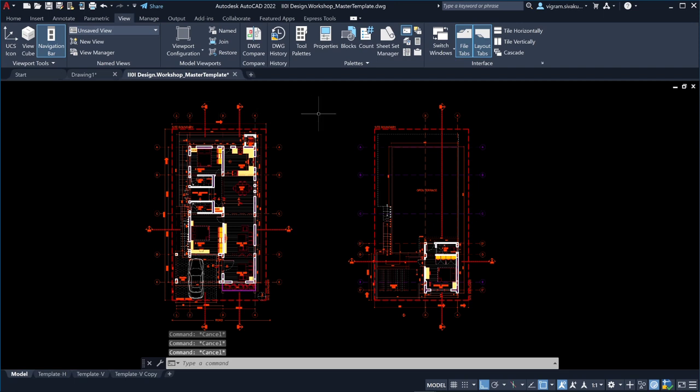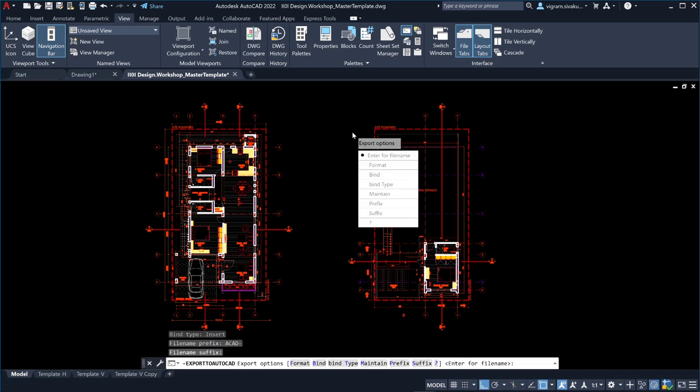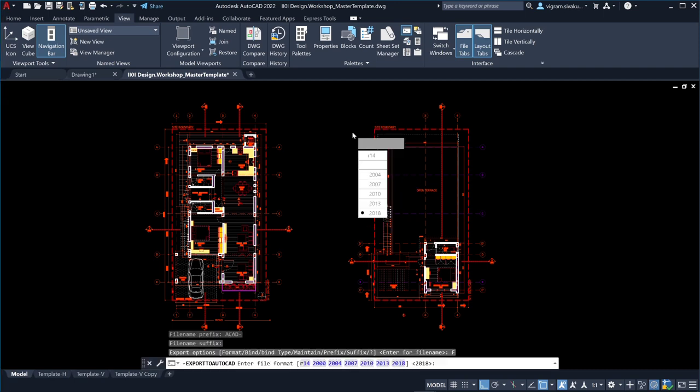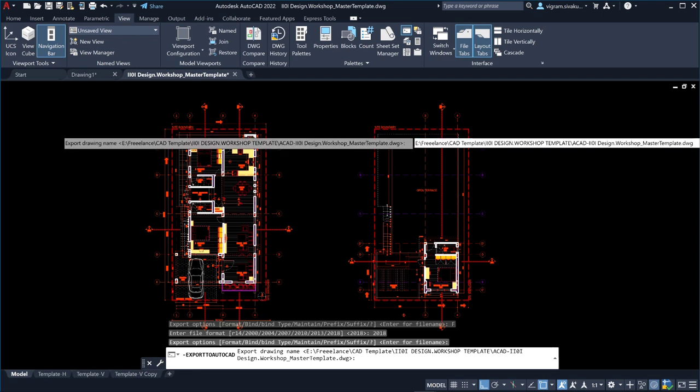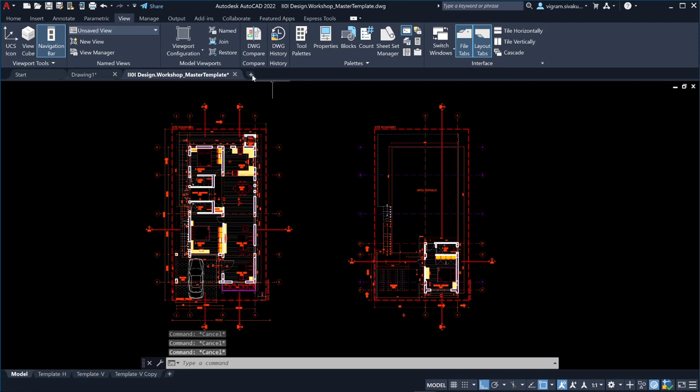So the first command is export to AutoCAD. You can specify the format here. So I'm gonna save it in 2018. Now enter the file name, and press enter to save the file. So then you can open that file and start working in that.